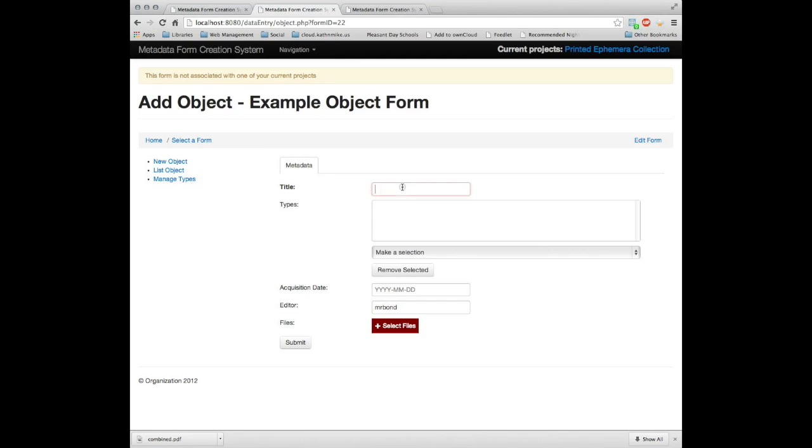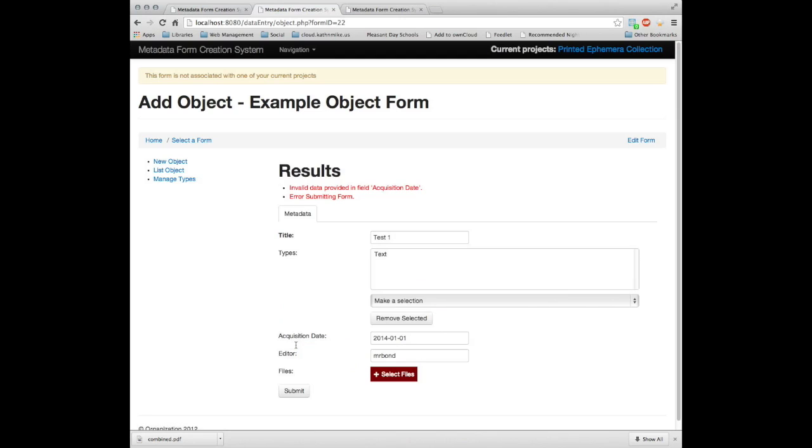So let's add some data in. So we'll call this test 1. And everything else is optional. Right here you have your multi-select, and you can remove whatever you'd like. Acquisition date, let's go play with this real quick. So we have the regular expression, so we have 2014-01-01. So that was one of the valid things. We'll go ahead and submit it. Invalid data provided for field acquisition date. My regular expression must be wrong.